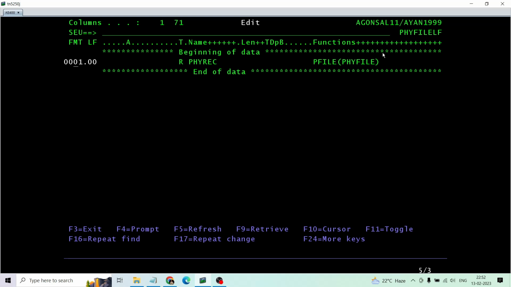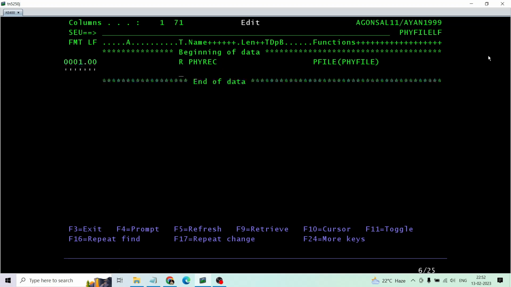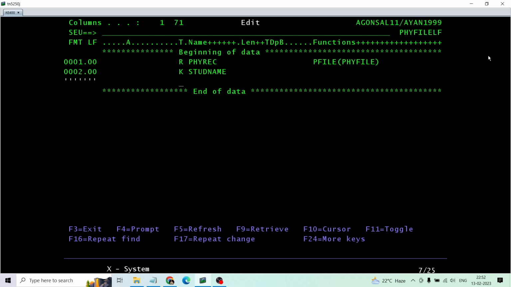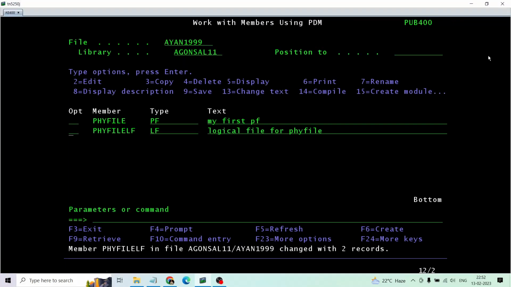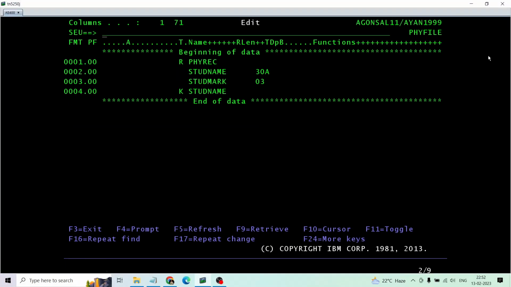Now one thing, whenever we are creating a logical file, we always have to keep in mind that the physical file for which the logical file we are creating cannot have any key fields in it. If we are using logical files, then we have to define key field here. STDNAME, and we'll go back. We'll open our physical file and we'll delete the key field.